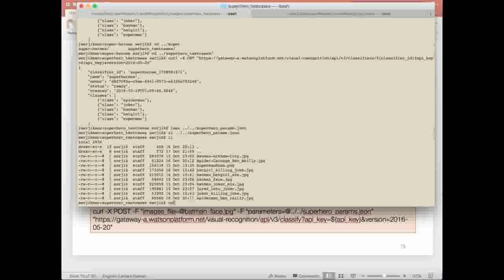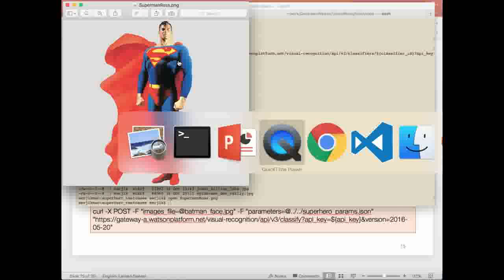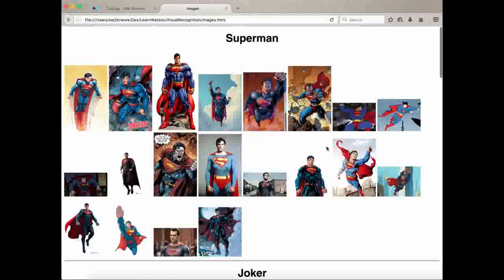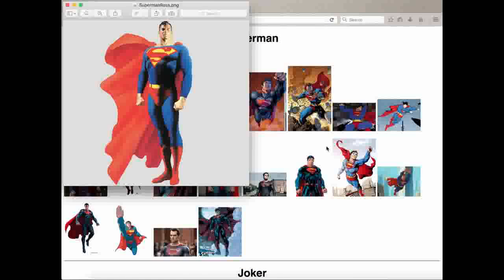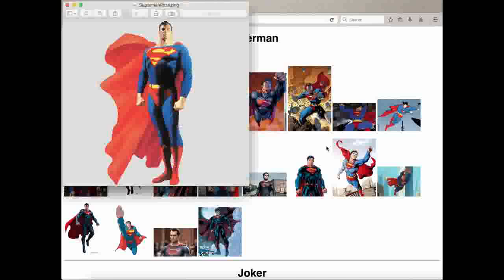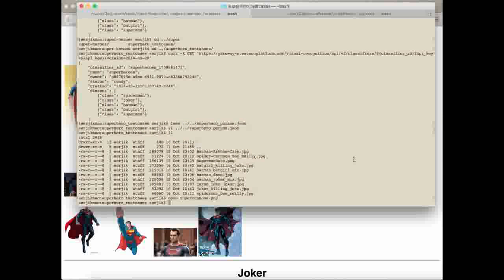So I'm going to open the Superman Ross PNG file, and as you can see, this image is none of the images we saw earlier in this set. So this is a completely different image, and it's amazingly not close to any of the other ones. So let's see how well the system does.